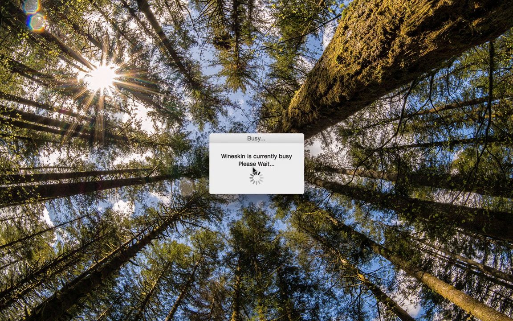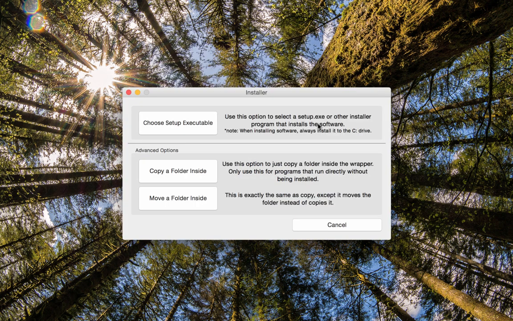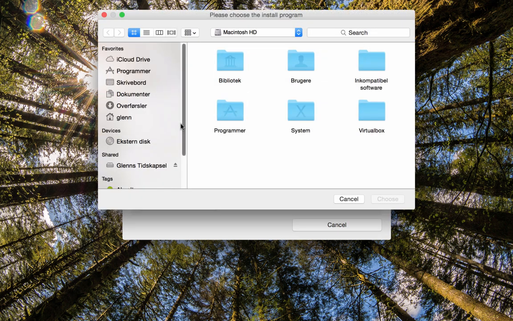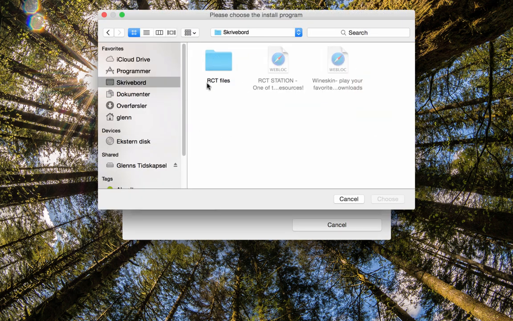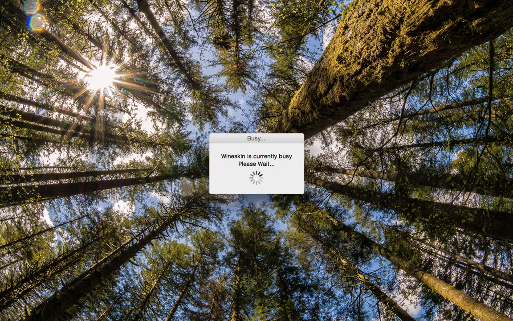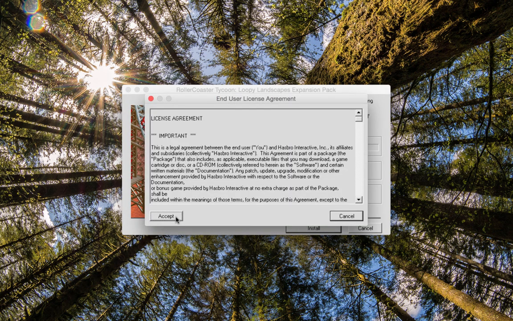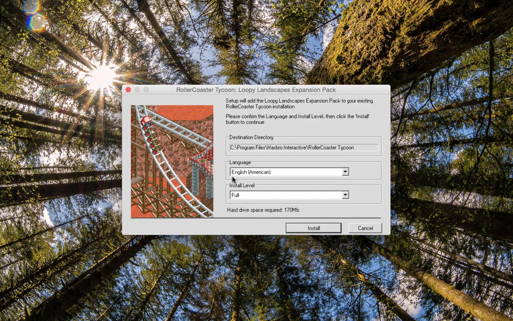Now if you have the expansion pack, let's get it installed. Oops. Yeah, it didn't find any new executables, so maybe the installation didn't work. It just doesn't know. We know it works. There we go. Go for the desktop, RCT files, and open up the expansion packs folder here. There we go. Open up the setup. Go for a full installation. And accept and accept. There we go.